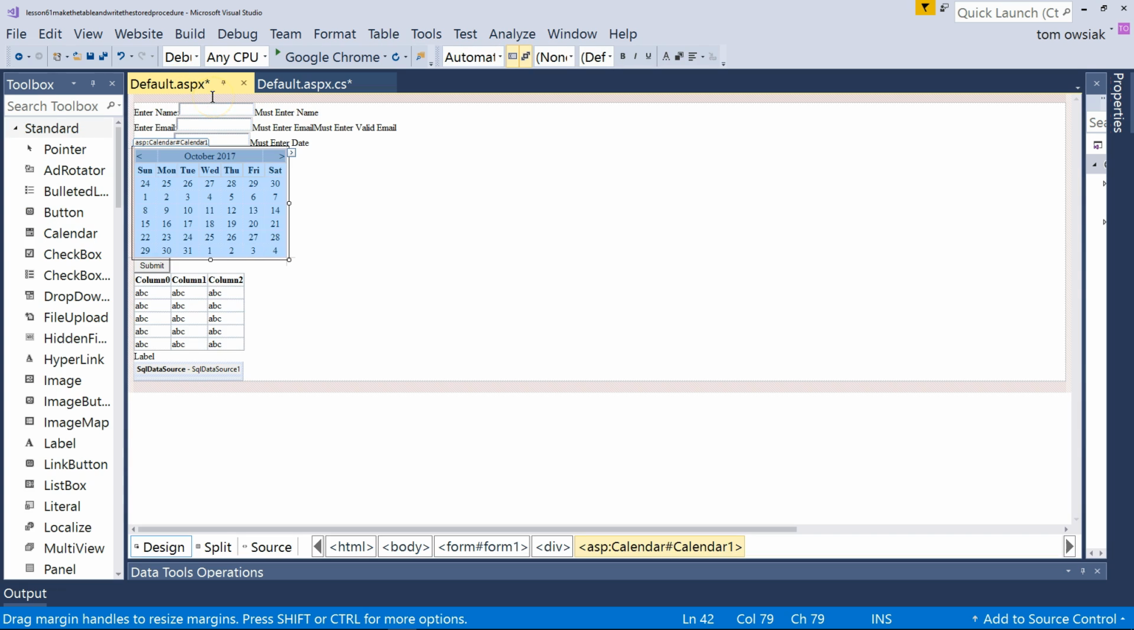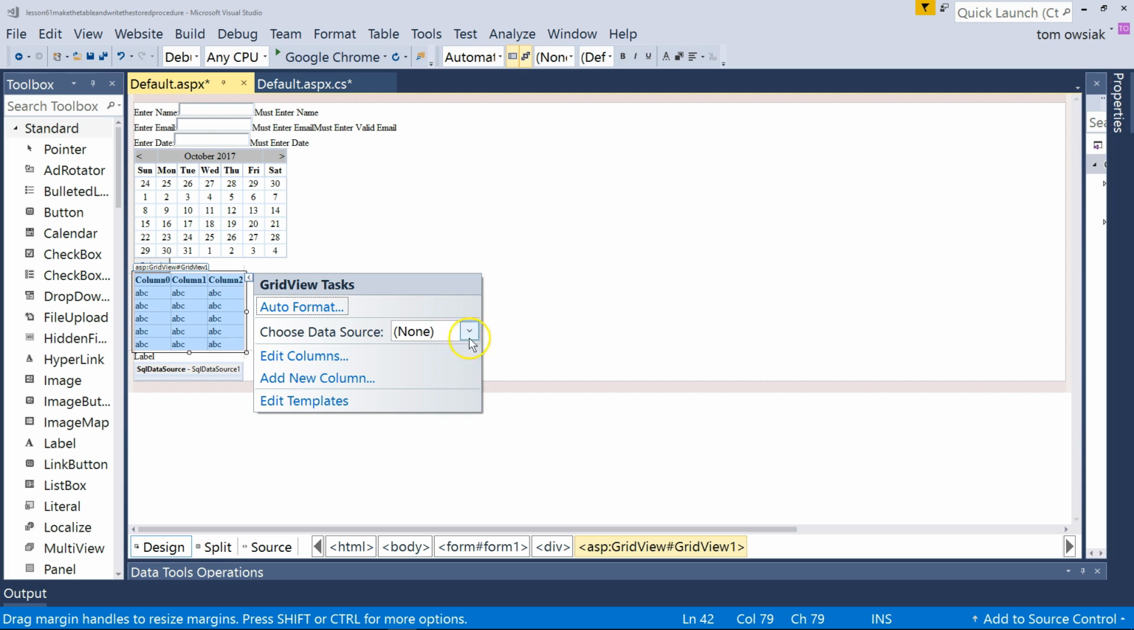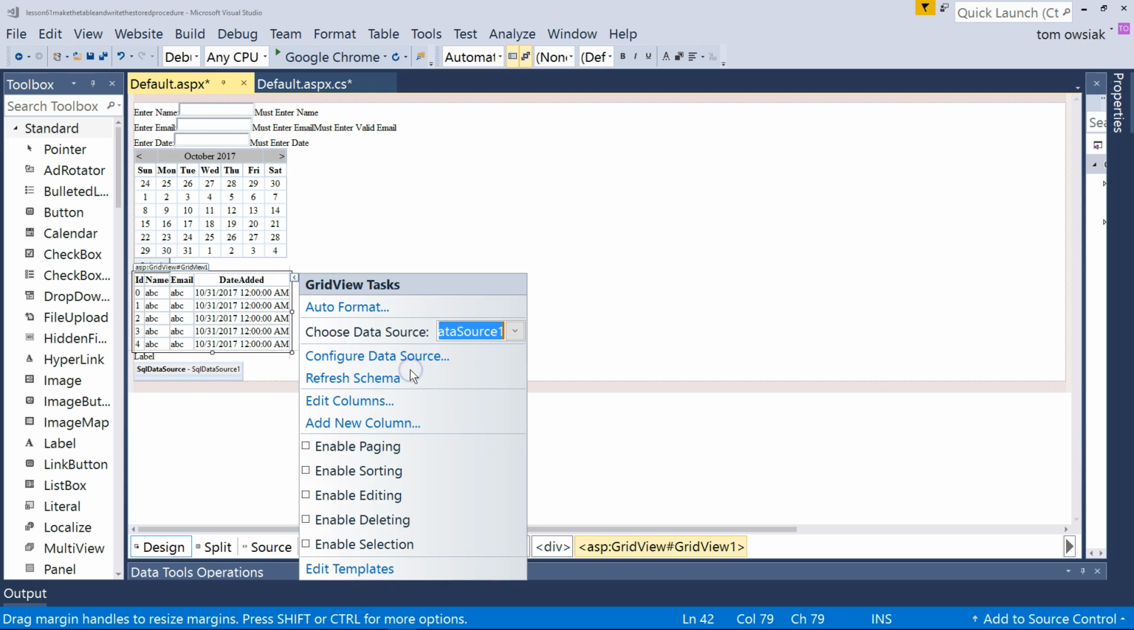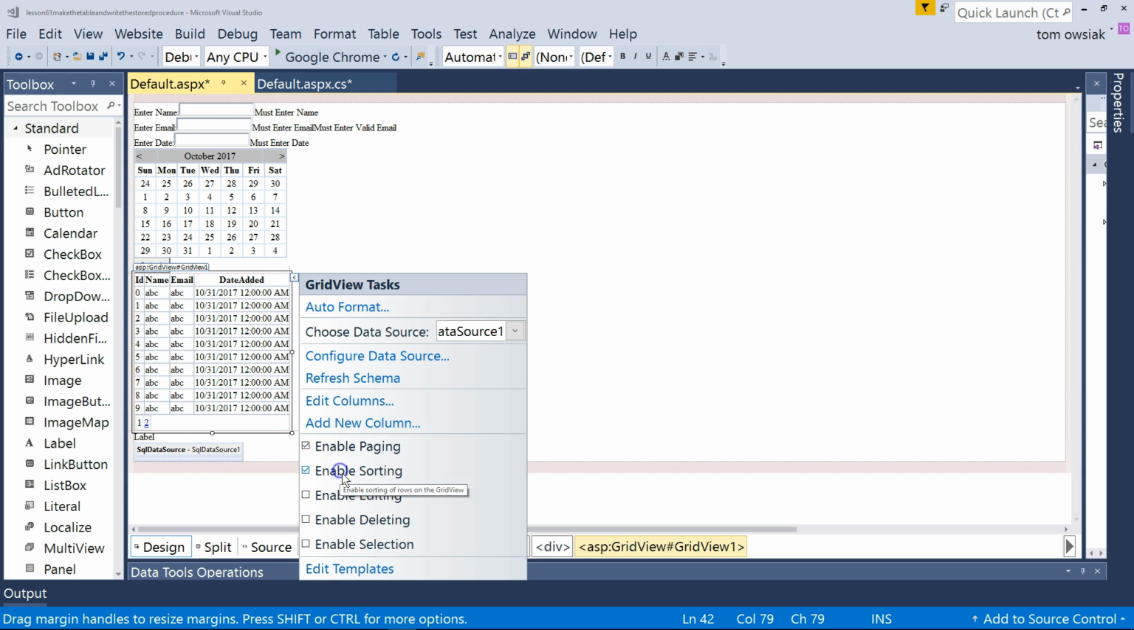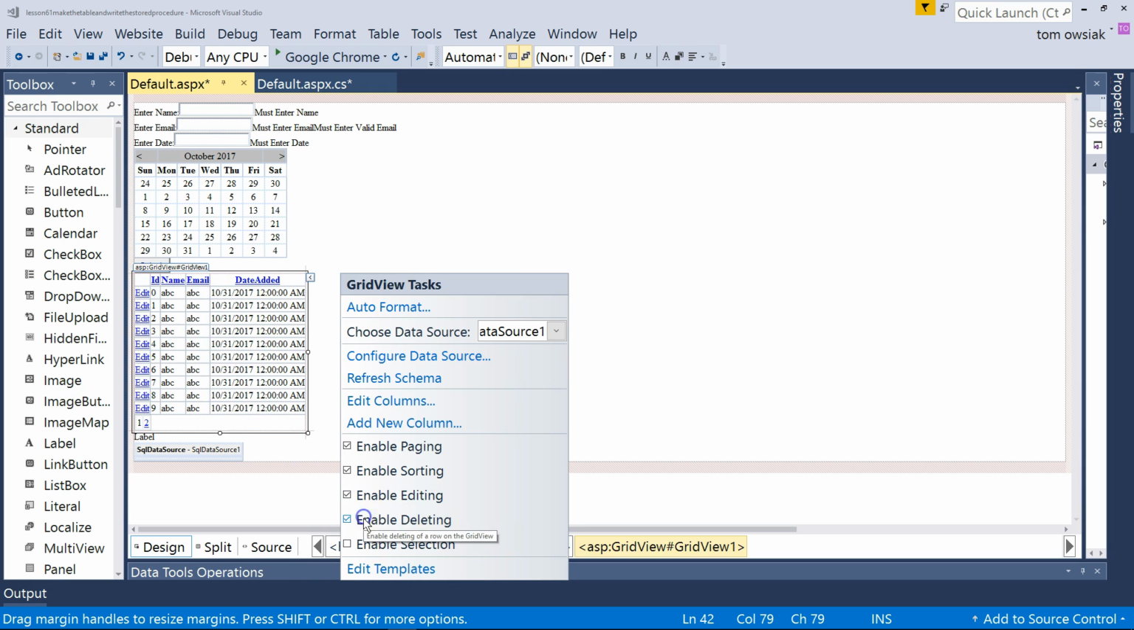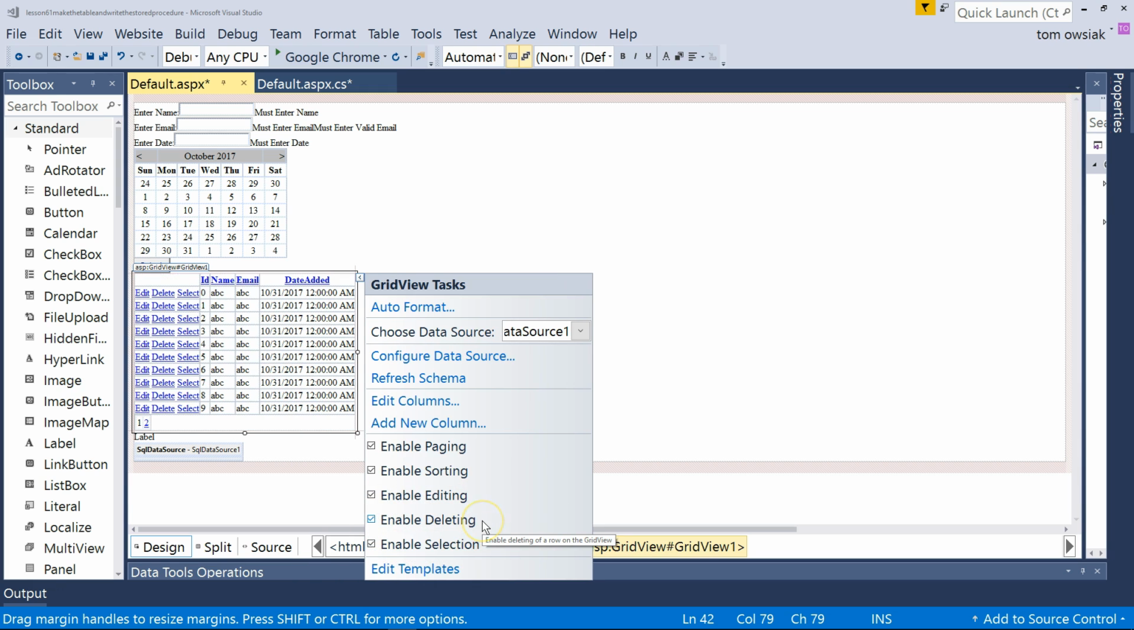And the last bit is you've got to take the grid view and you've got to configure its data source. So click the little arrow and then choose the data source and then choose SQL data source 1. That's good. And notice it gets filled here with ID, name, email, and date added. That's good. We want to see that. And then enable paging, sure, sorting, editing, deleting, selection, enable everything. Why not?